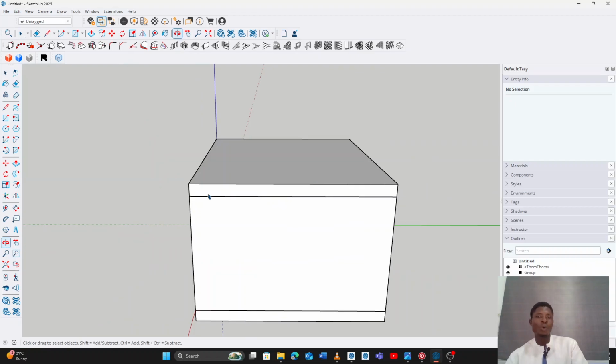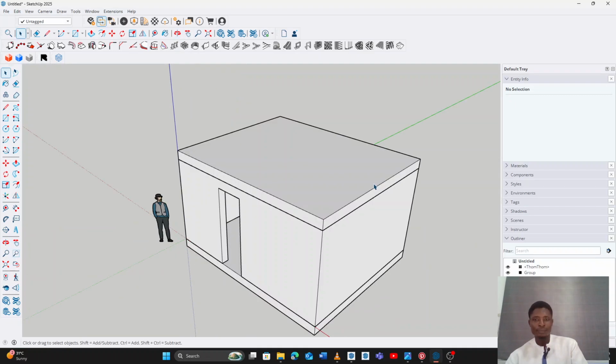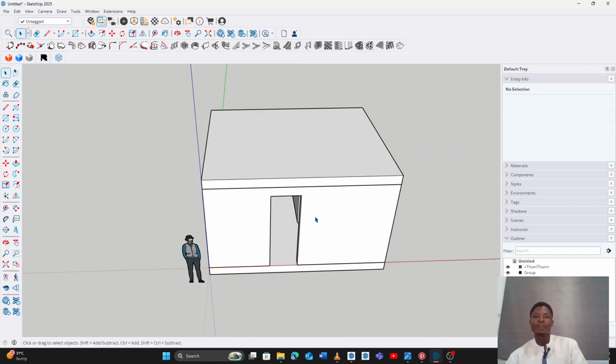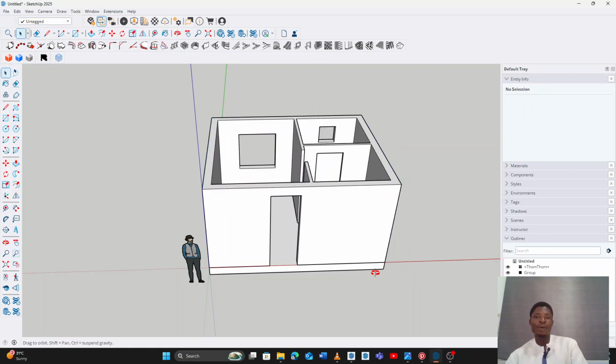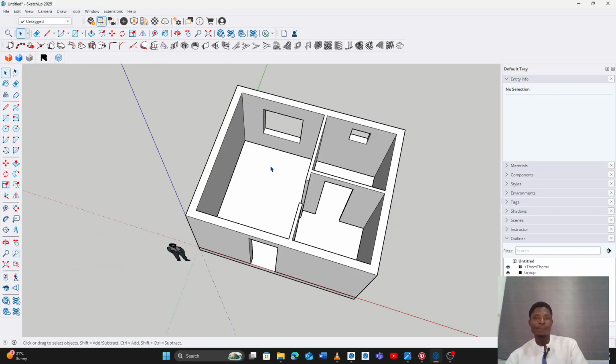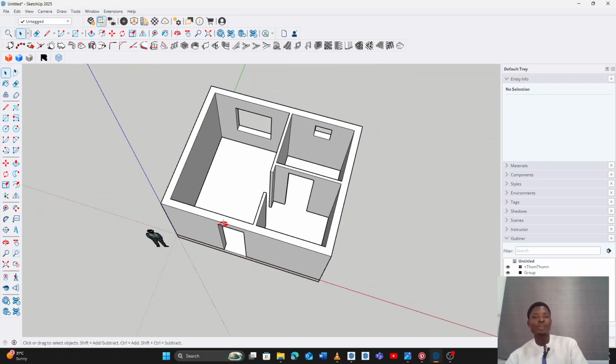All right, so we have created our simple room with bathroom and then study area and a dressing area. Okay, so now we have our room. There's a bedroom over here, the bathroom over here, and then the dressing room over here, and then the study room over here. All right, so we are done for today.